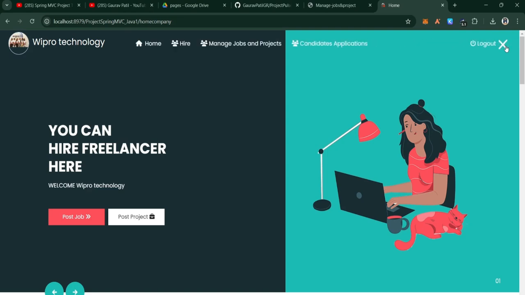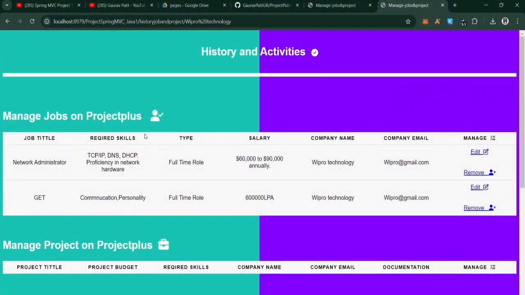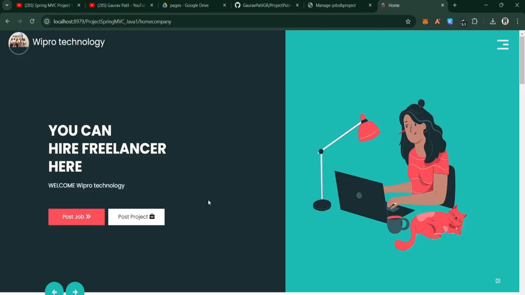So we have to come to the navbar, click on Manage Job and Project, and here you can see our data is now successfully coming here. That is the Network Administrator job, posted 5 hours ago. So now I have logged into my company account, and I have done all of the requirements needed for showing the project details also. So let's check it out now.